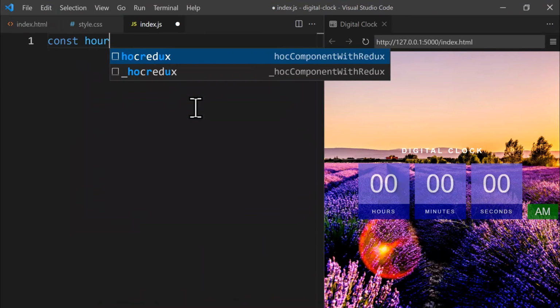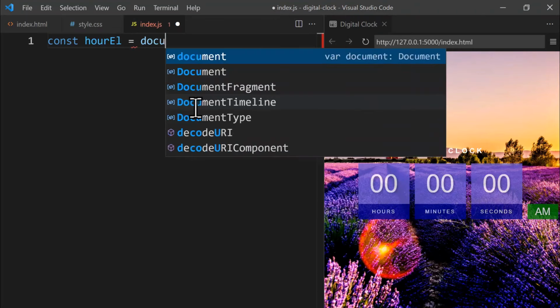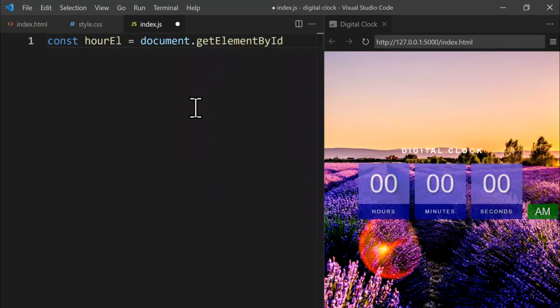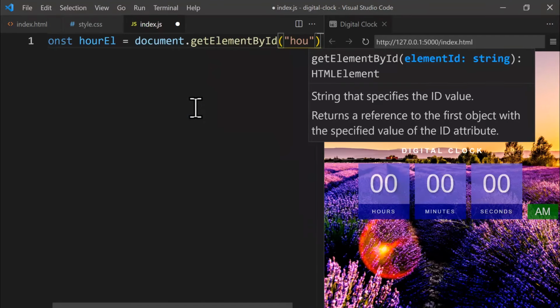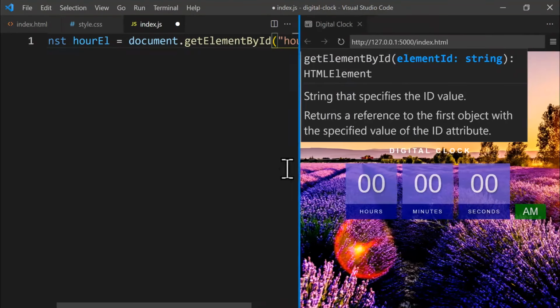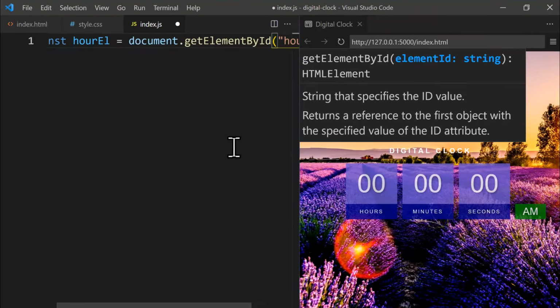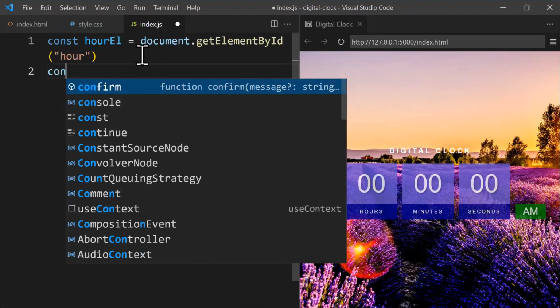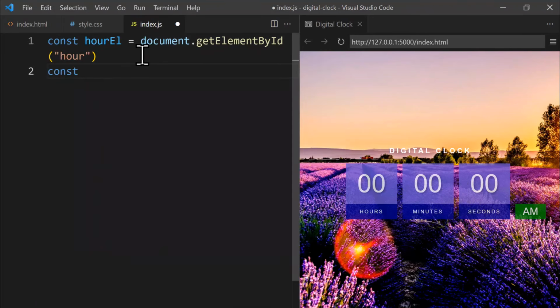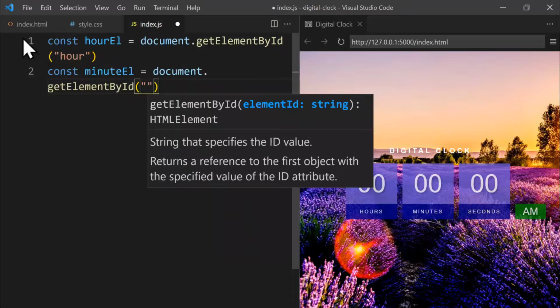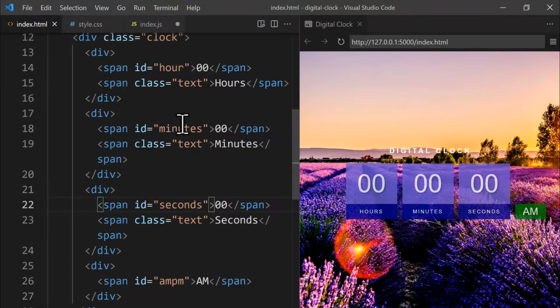We'll call it the hour element and set it using document.getElementById with the ID hour. Press Alt+Z to toggle word wrap so we can see the full code on screen. Next, let's select the minutes element. We'll call it the minutes element and set it using document.getElementById with the ID minutes. That selects the minutes element correctly.